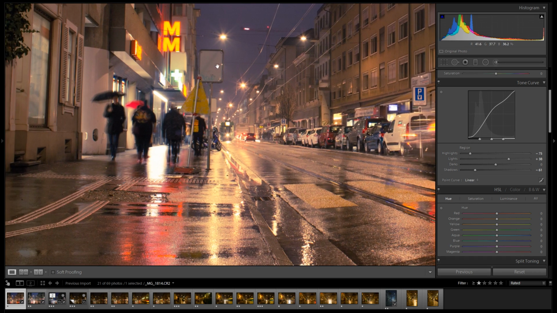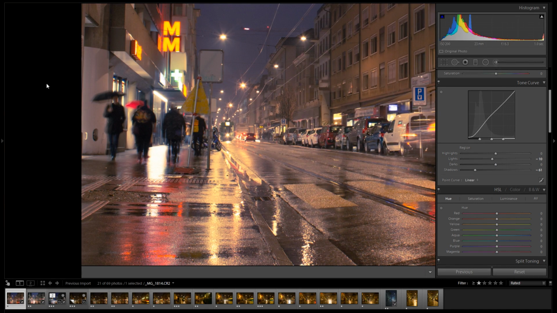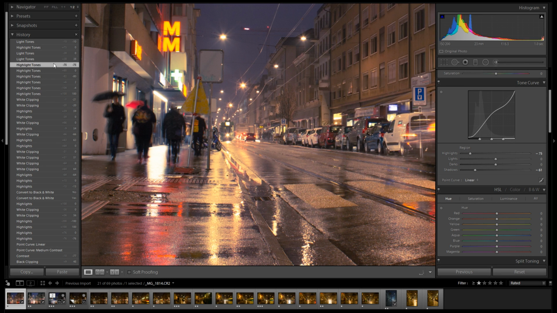Alright, again, I'm going to take a look at this picture, see what it looks like, then reset everything, go into the minus lights a little bit, and go again into the history so I can compare the two as much as I want. And this is the look from beforehand, this is after.